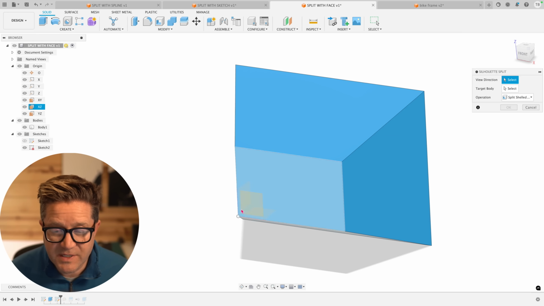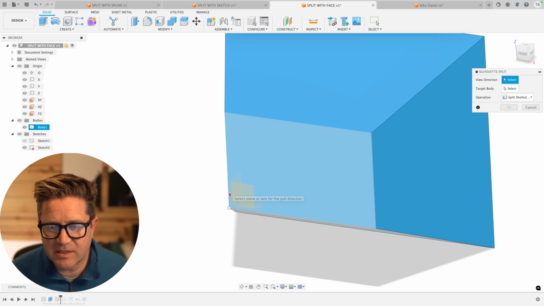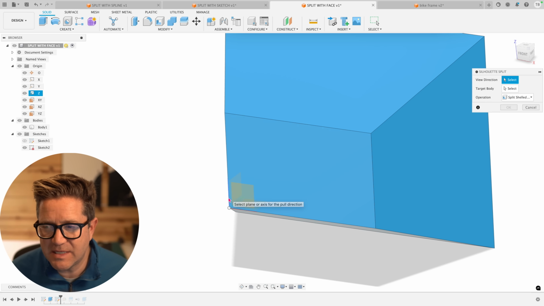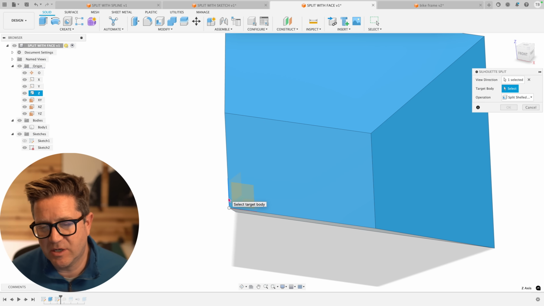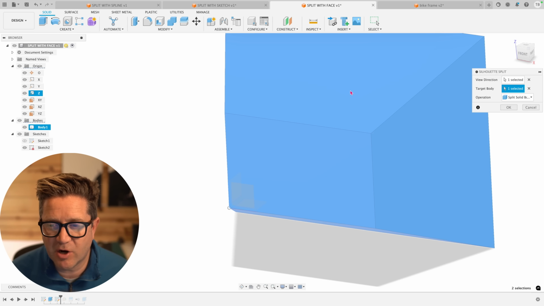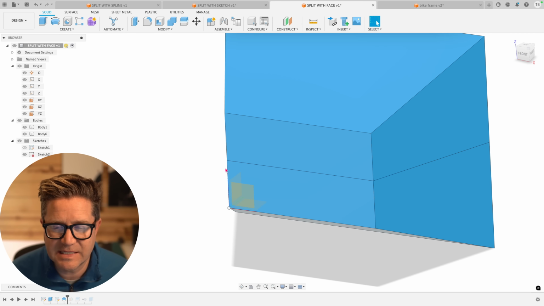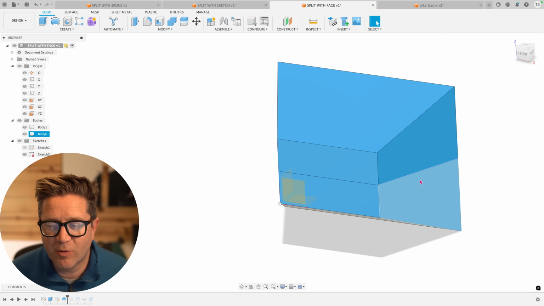Let's try it. The first thing you're going to pick is your view direction. You can use axes or planes. And what I like to think about is it's always going to be perpendicular to the selection item. So this split is going to be perpendicular to this view, this up and down. And I'm doing the solid body. I'll make sure to split the target body as the blue one. So because we picked this vertical axis, we're getting this split line right in the middle.